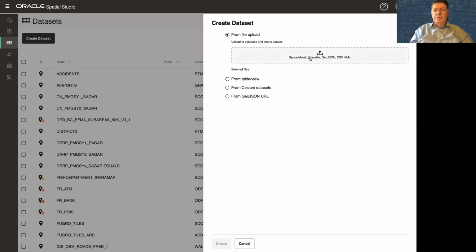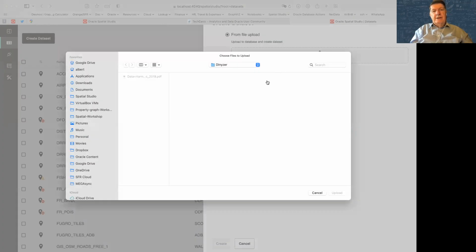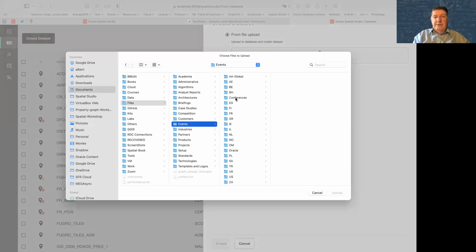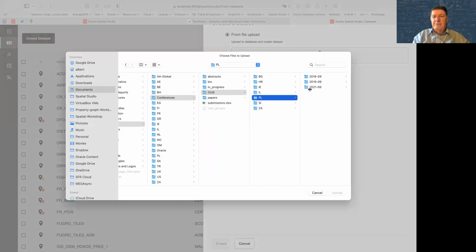What's the simplest way? I guess I'm just going to do this. I can also drag and drop, but I'm going to do it this way because it's easier here for me. So I'm going to go to files. Where is this file? Events. Sorry about that. It's actually conferences, and it's actually Poland, and it's actually this.